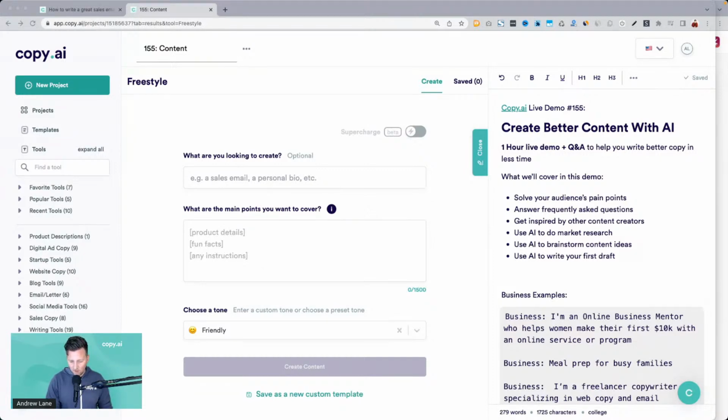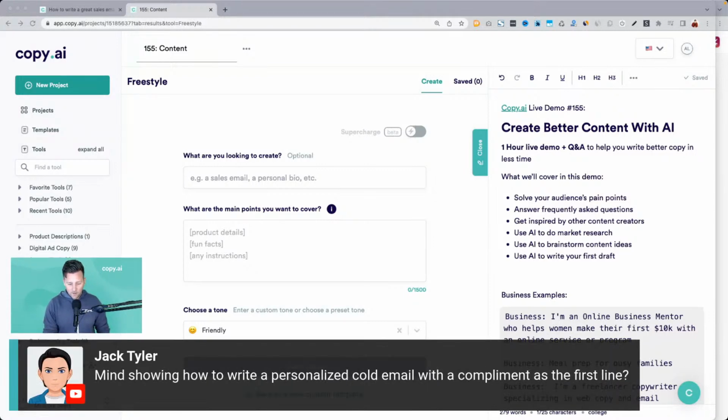All right, let's see here. Yeah, Jack, welcome. Mind showing how to write a personalized cold email with a compliment? Yeah, let's try that out.